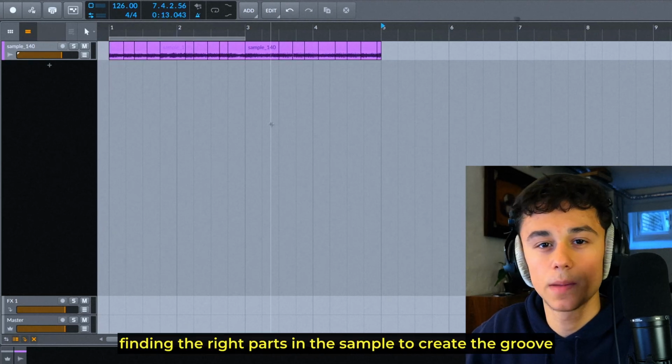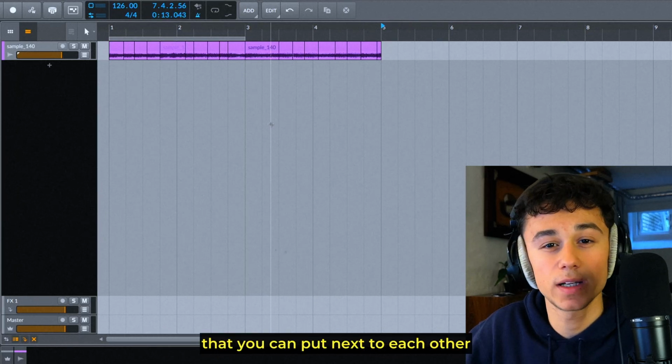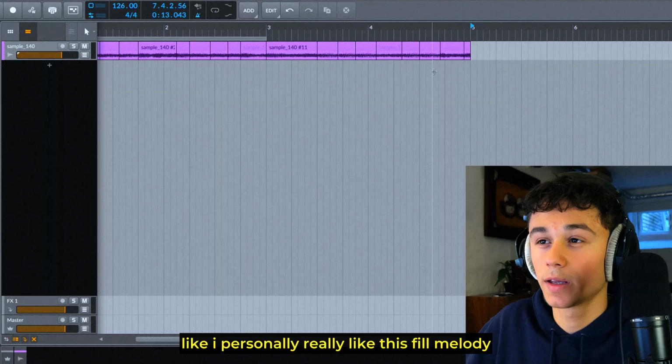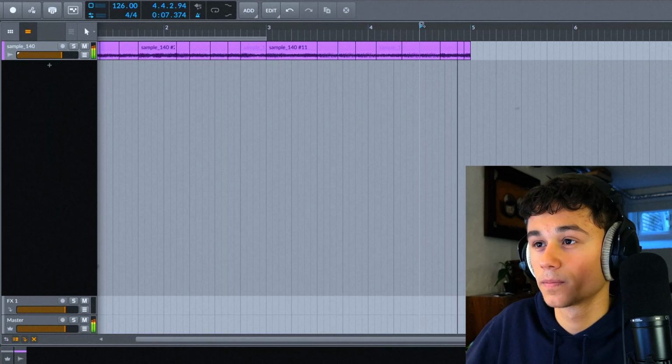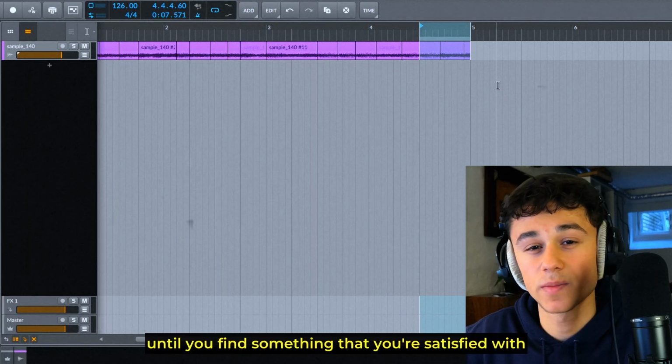It's really about finding the right parts in the sample to create the groove you're looking for, and the parts of the sample that have cool melodies that you can put next to each other and manipulate. Like, I personally really like this fill melody at the end here. I think it has a sick rhythm and melody, but it's all about messing around and experimenting until you find something that you're satisfied with.